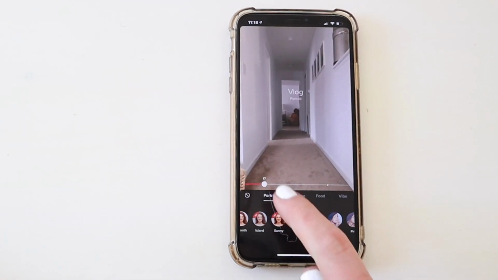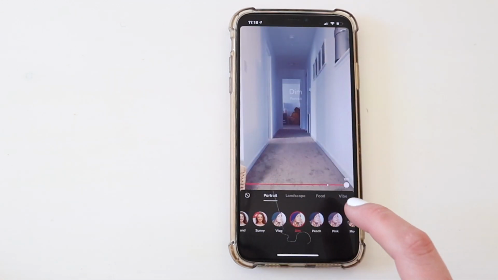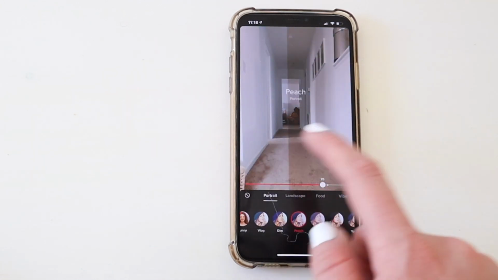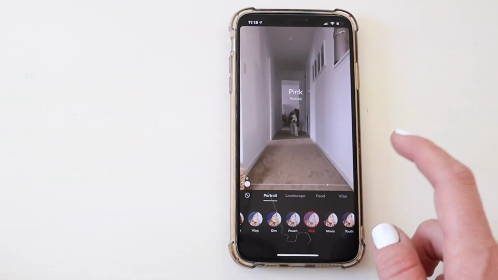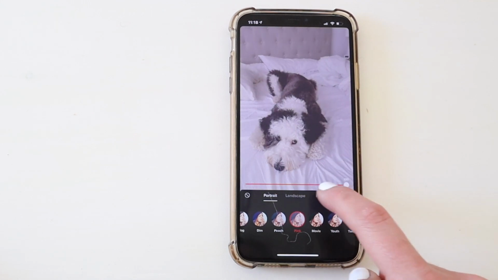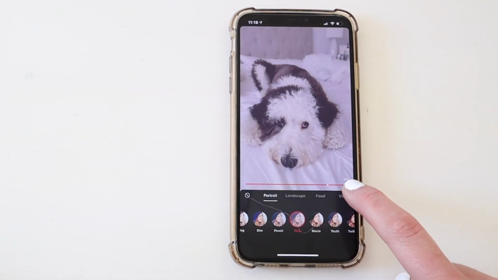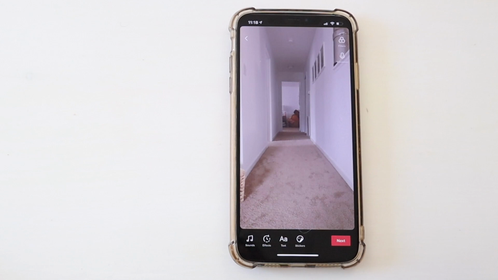If you forgot to add a filter, you can do that. You can see a little bit more what the filters are doing here. You can also swipe to flip through the different filters, and you can adjust how strong the filter is. So that's all the way, and this is nothing, which is super awesome.